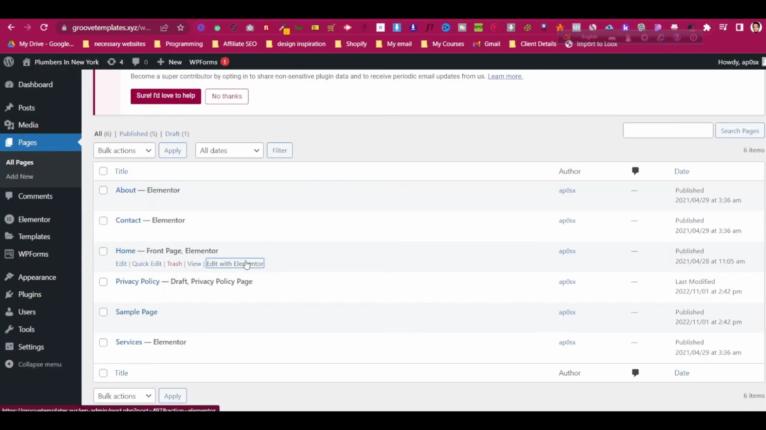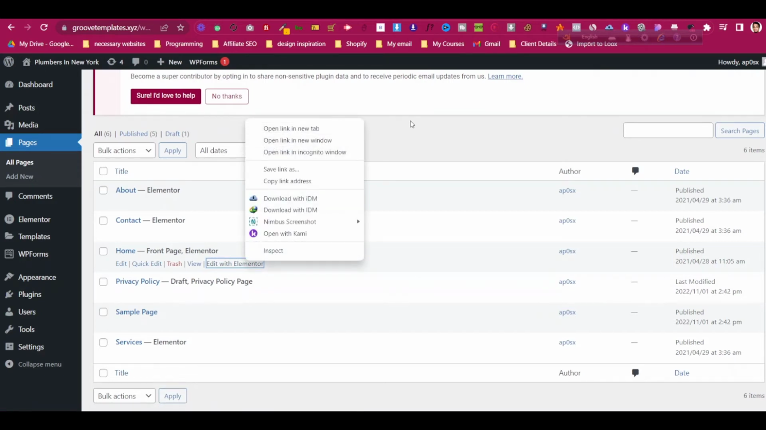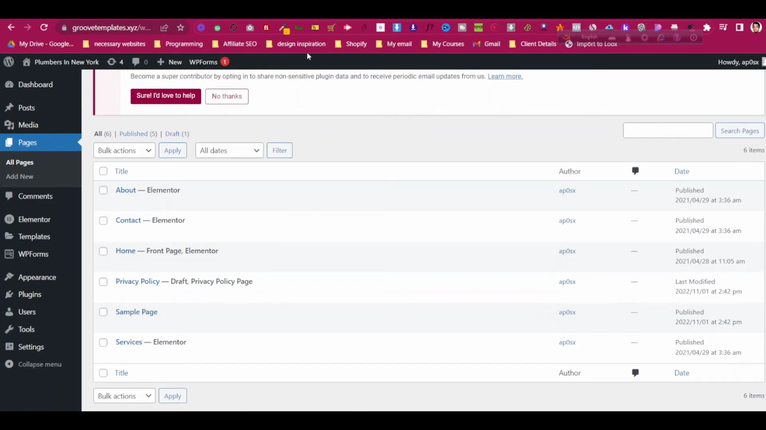So you can do this in both ways. You can click edit with Elementor with your mouse, or right click and click on open in new tab as well. So both ways will work.